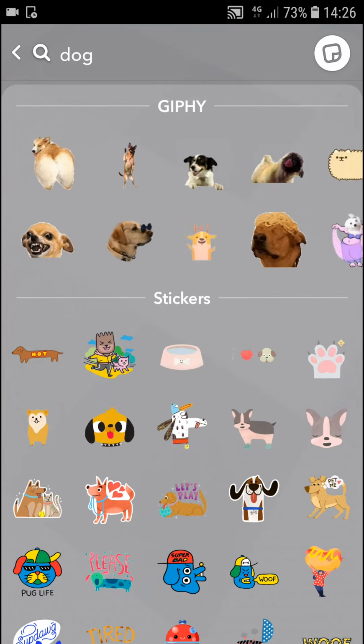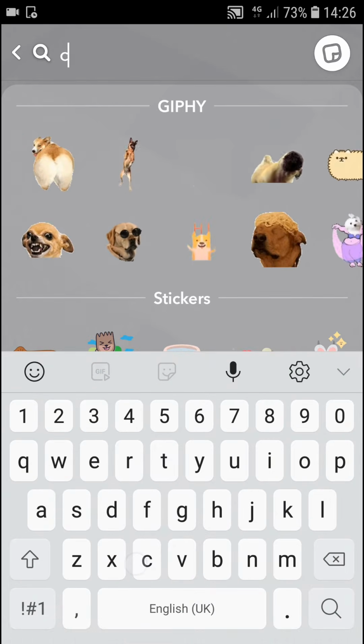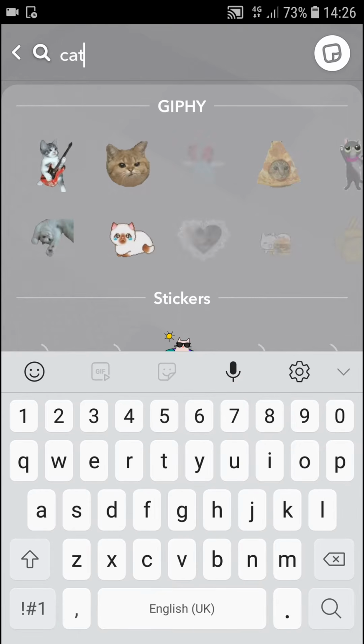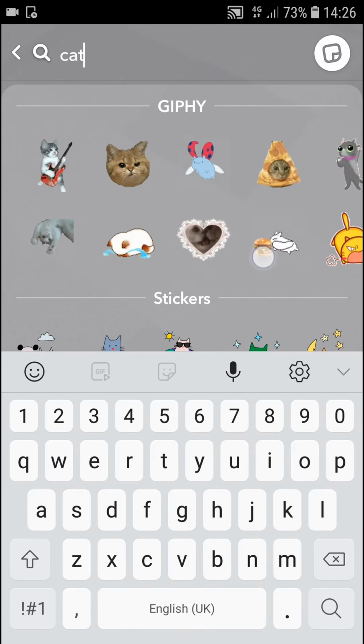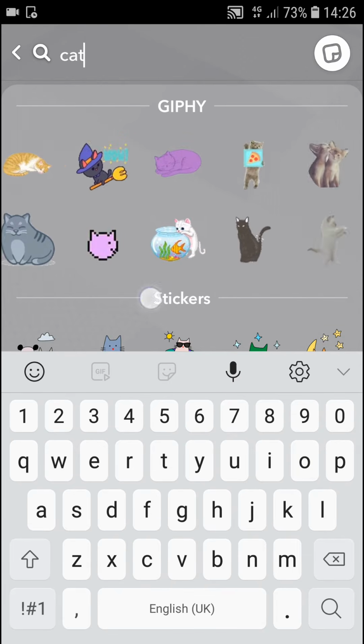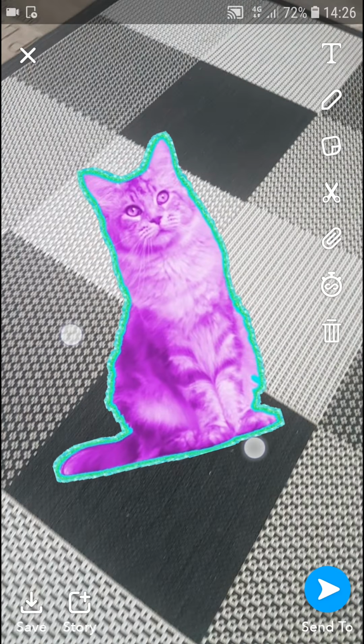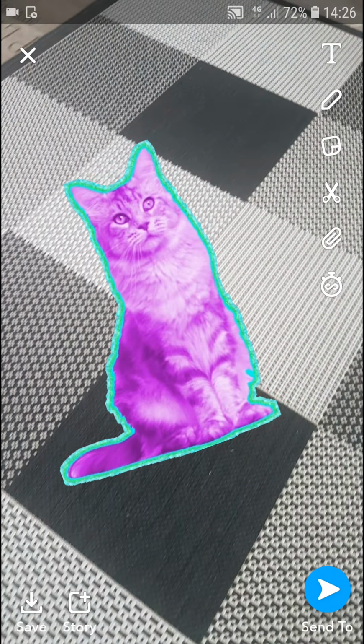Or let's also write here cat, and now you see you got plenty of cat GIFs here that you can use. It's quite simple, and so I have this pink cat here. It's a really good GIF. So this is how you can add GIFs in Snapchat.